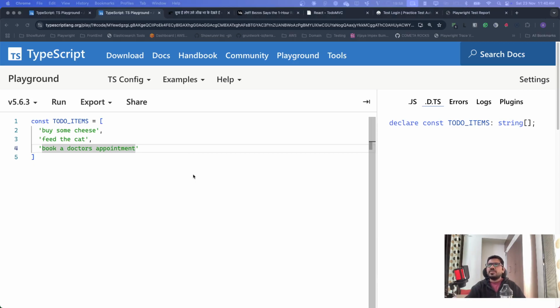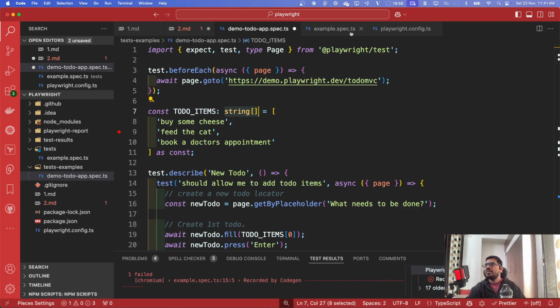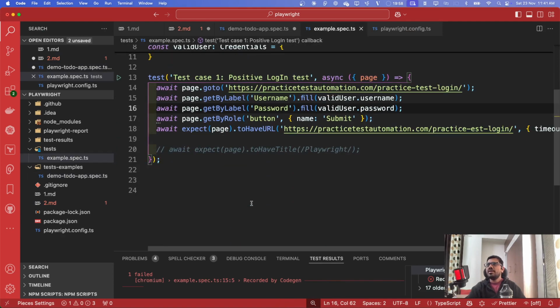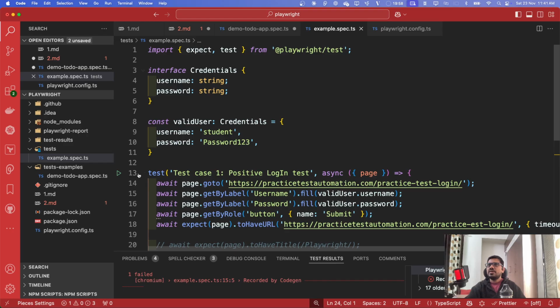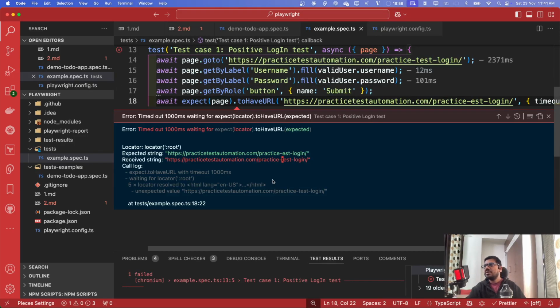So where is my IDE? Okay, in IDE only. And now if I run this, it should work as it is, right? Just like last time it did work. Okay, expecting the page to have URL in 1 second. Okay, it looks like, what is the error that we are getting? Expecting to have with a timeout. So we have a timeout error.